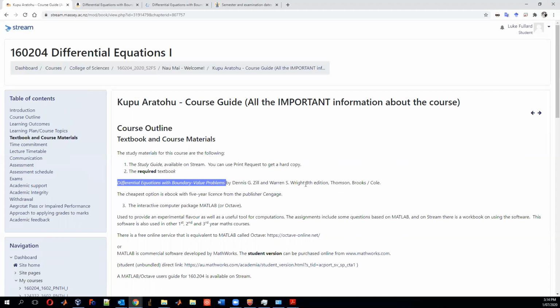We are using the 8th edition. I believe there is a 9th edition out now as well. But I think that the differences between even the 6th, 7th, 8th and 9th are not so great. So as long as you have this book, you should be okay. And if you have any questions about anything, again, feel free to ask.